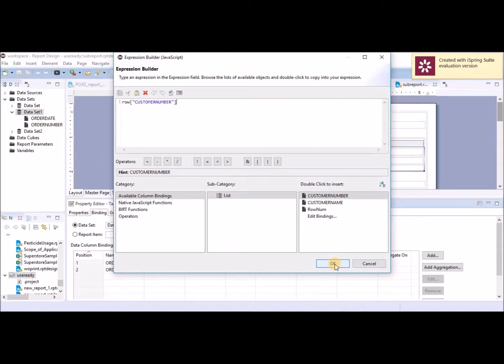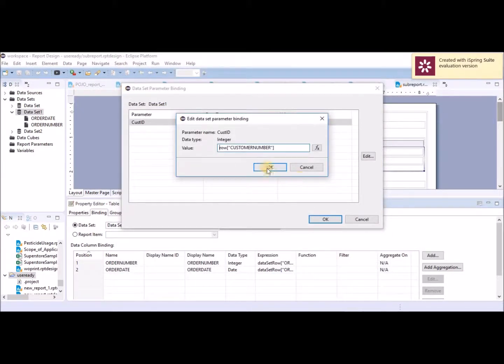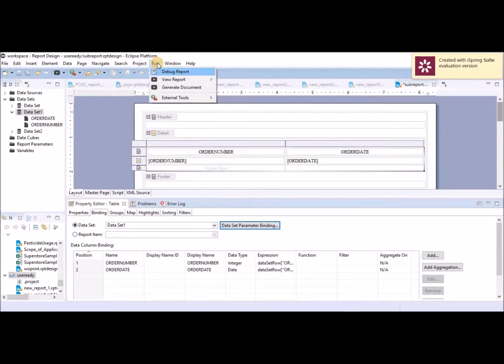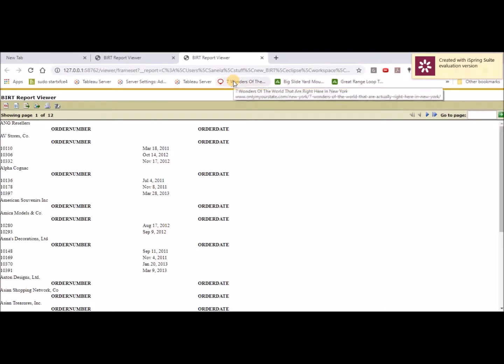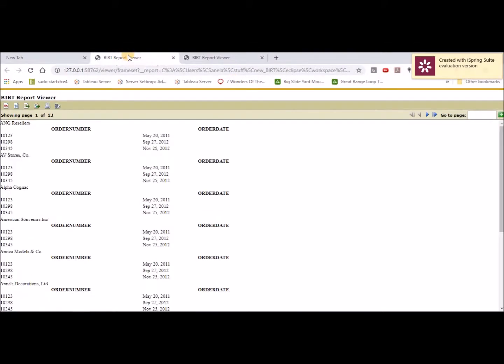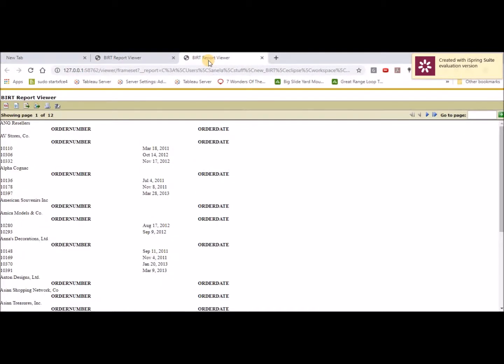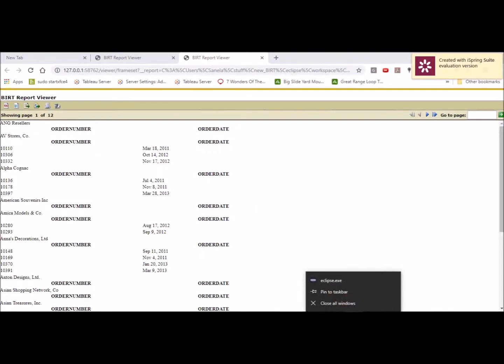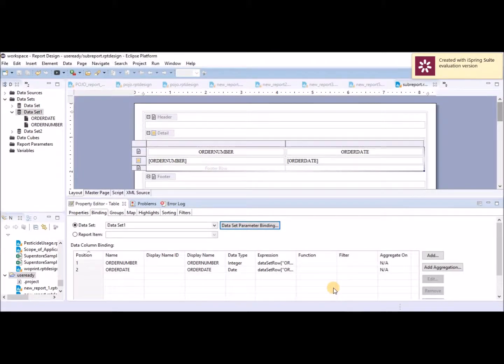Okay? Now, let's preview the report. So now if we compare the previous one, it has 13 pages. This one has 12 because it's connected. So this is the correct one. This is all correct. Now let's move on to the next step.